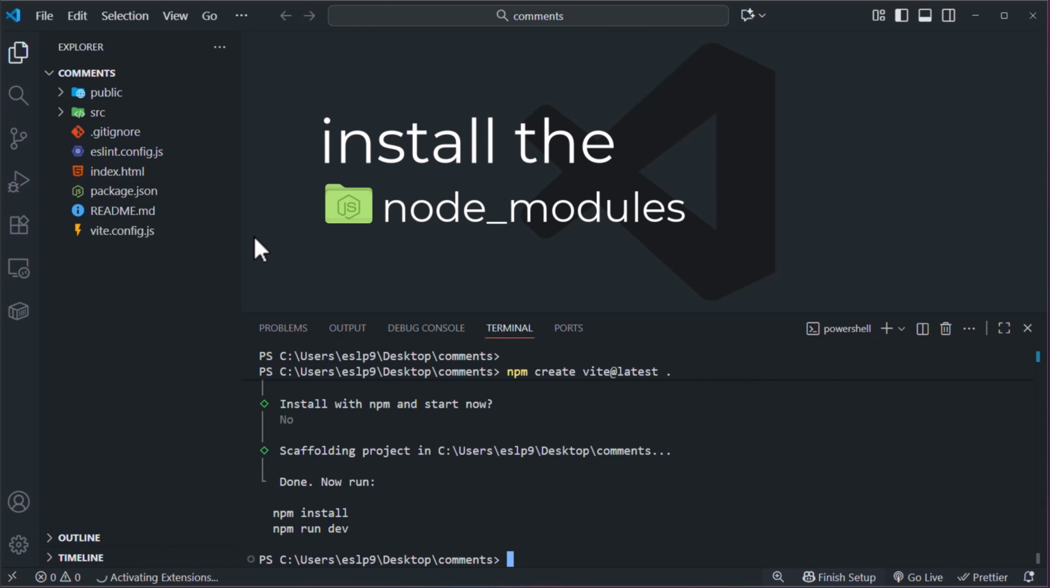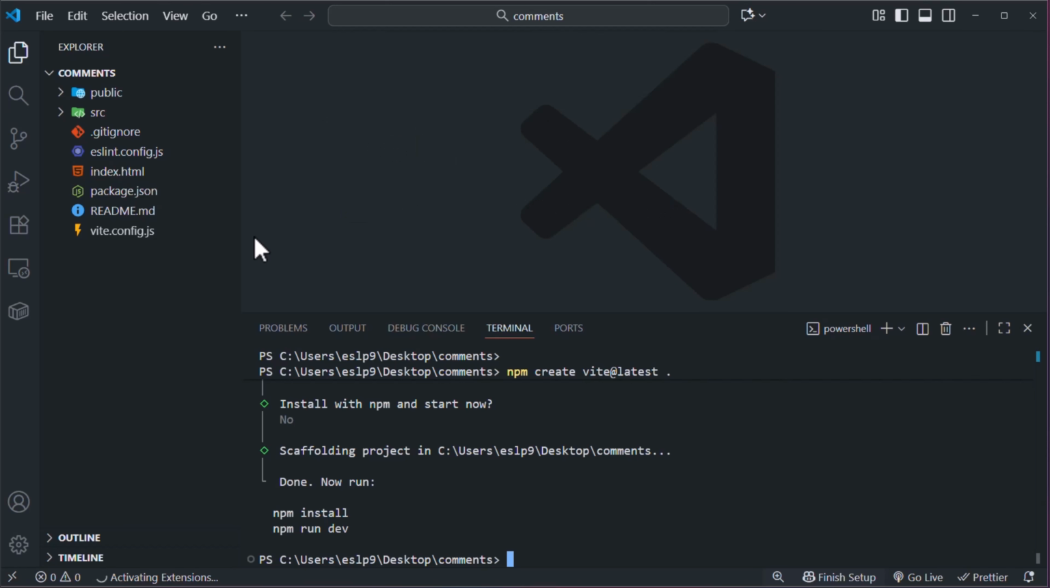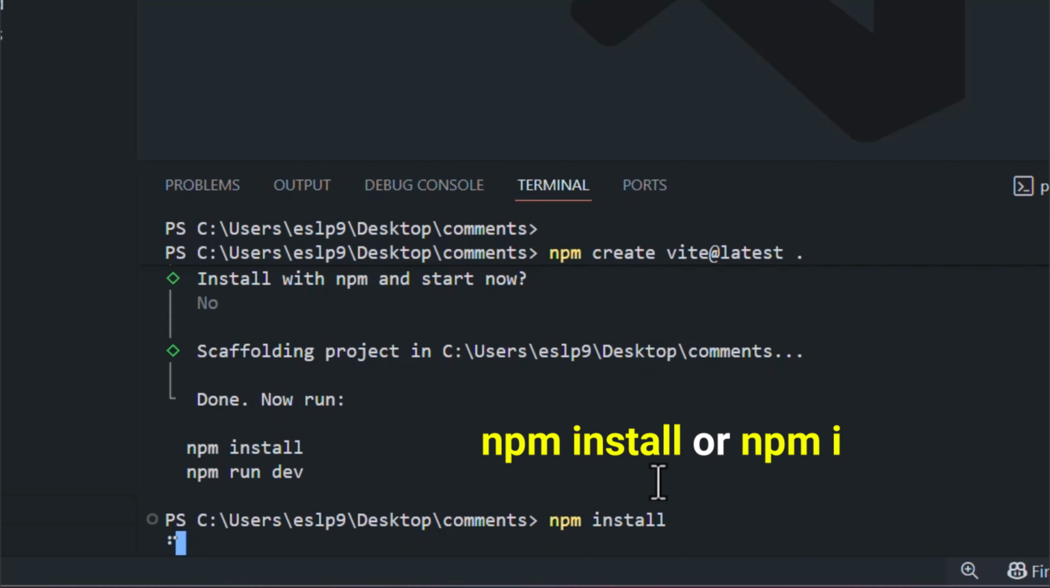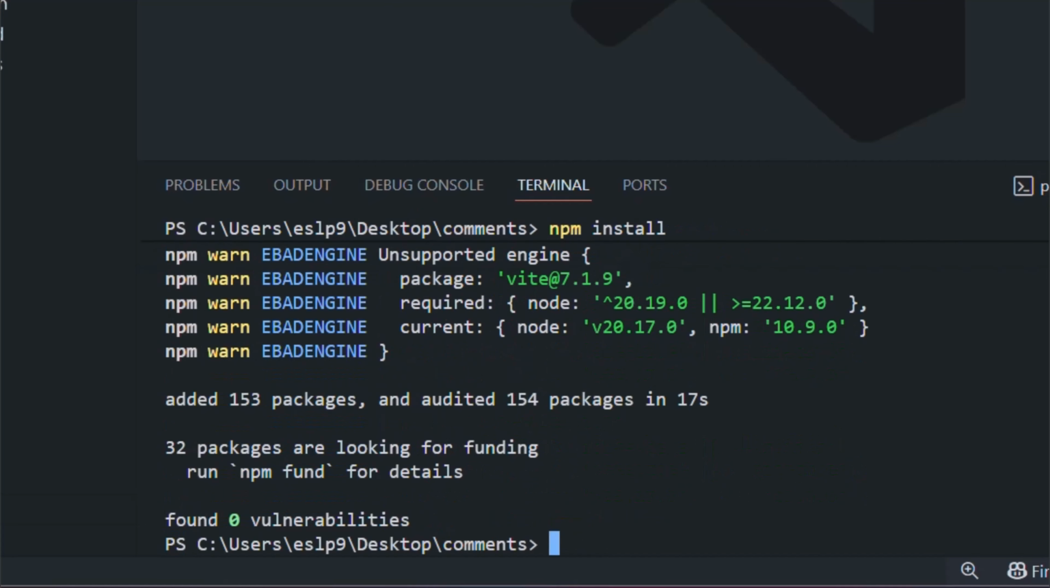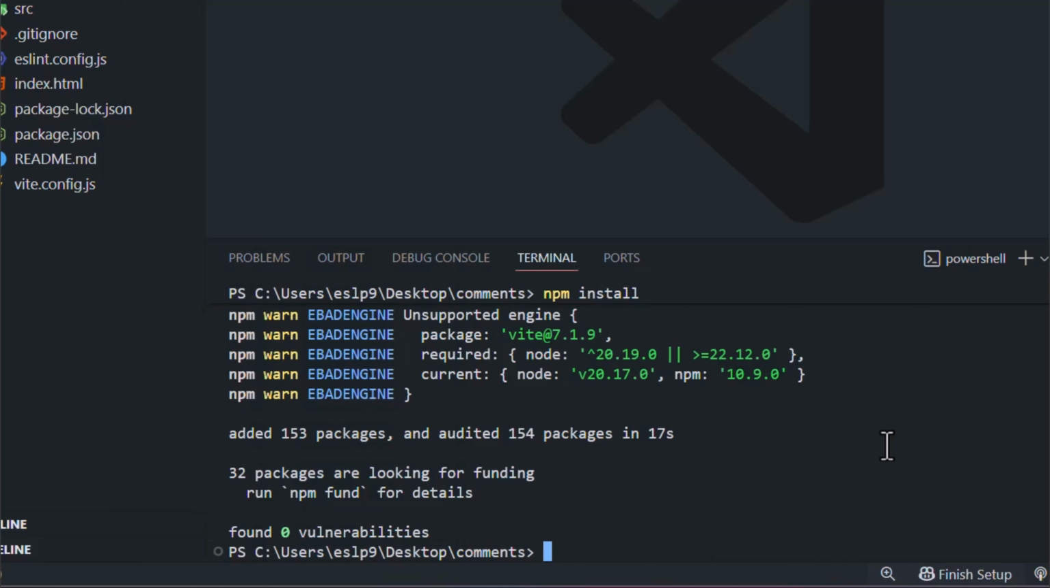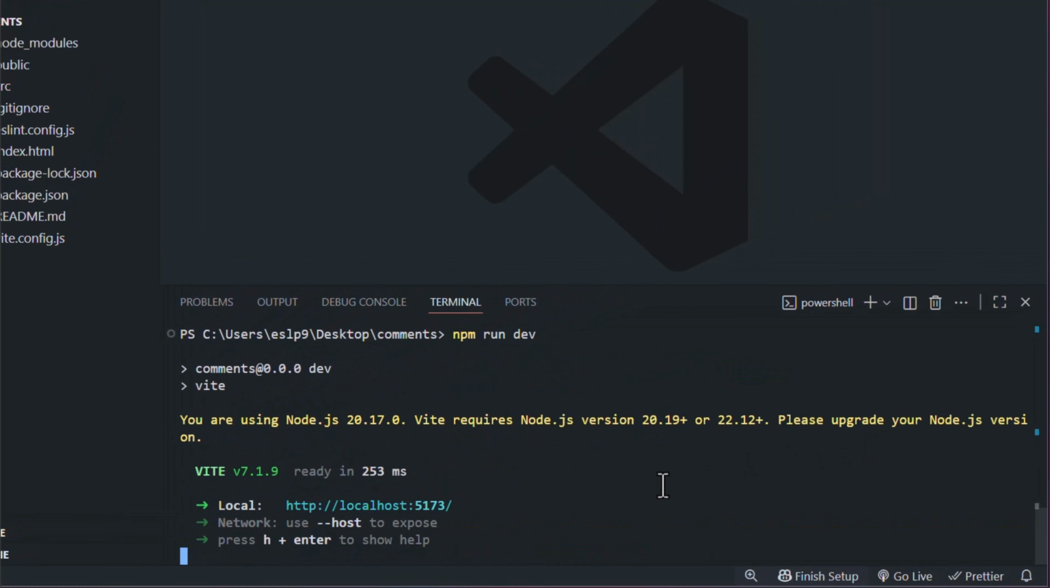Now there's one more step to go. We need to install our node_modules folder. Let's do that in the VS Code terminal by typing npm install. Run the React app using npm run dev. As you know, the React app usually runs on port 5173.